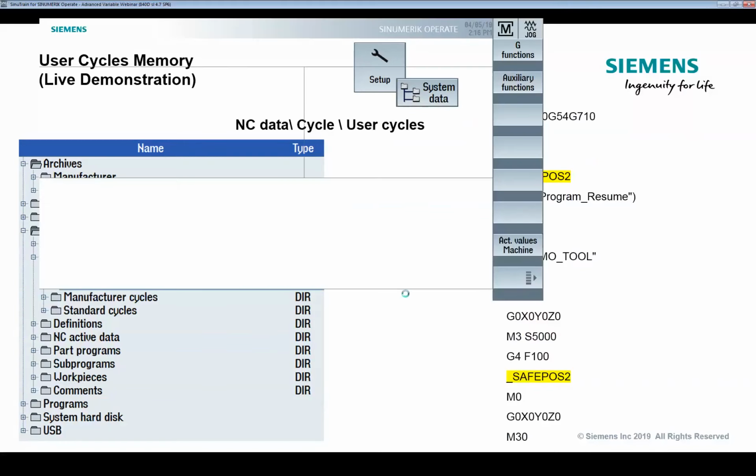If it sees that same file name sitting there, it's not going to delete these, but that's not what the system's using. The system's going to use this cycle. And if you mess something up, which is always possible, you could simply delete this cycle in the user cycle, reboot the system, and then it'll go back to using the original manufacturer or standard cycle, either way. Now in our case, there is not another safe position 2, so theoretically it could be in either of these 2 folders.